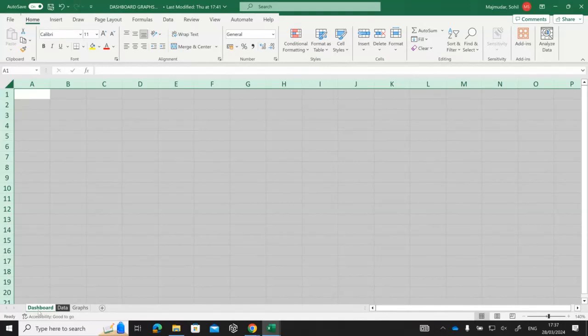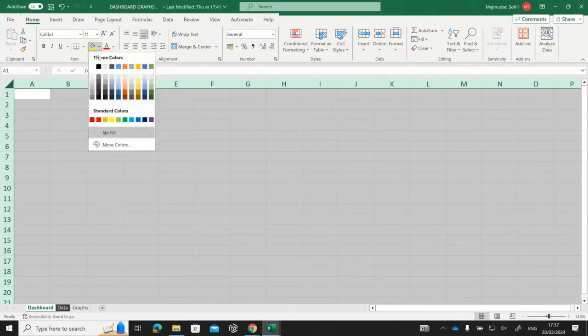So make a tab called dashboard and click on this arrow here and maybe give a different color to your dashboard, whatever you like. Which color should I pick? Purple, blue, where's purple? Which one is purple, by the way? Oh, this one. Okay, let's do it. That's fine, let's see.